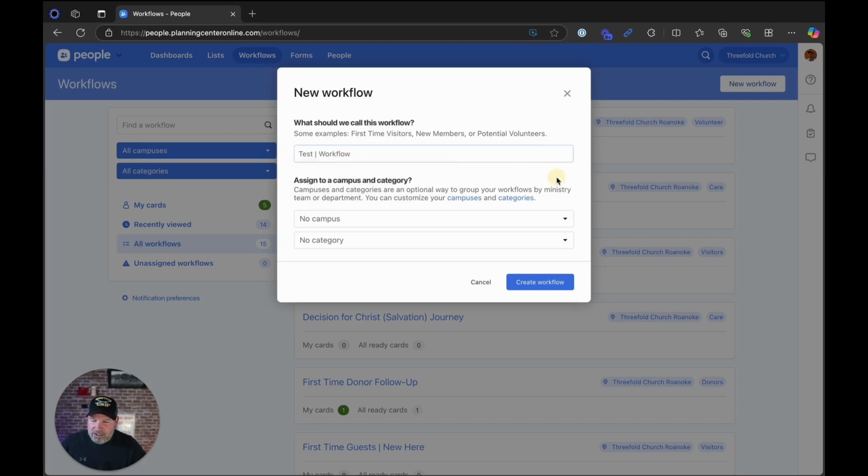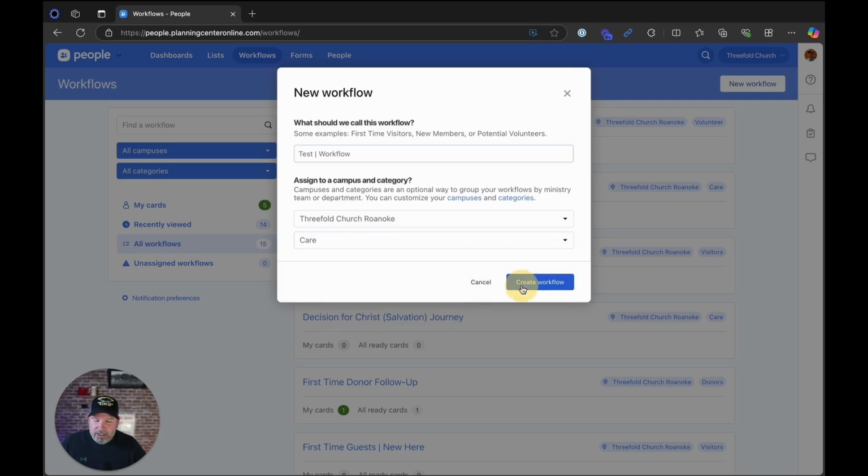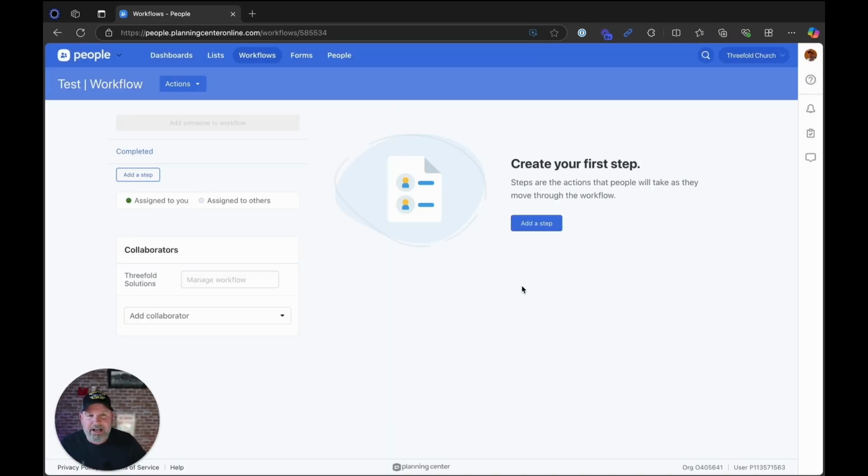Okay, now let's go ahead and, if we have a campus, set that campus. If we have a category, go ahead and set it. In this case, we're just going to call it a care workflow. Let's go ahead and click create our workflow. And now you start off with the very first items you need to consider when making workflows. And that is who's going to participate in this workflow. And those are called collaborators.